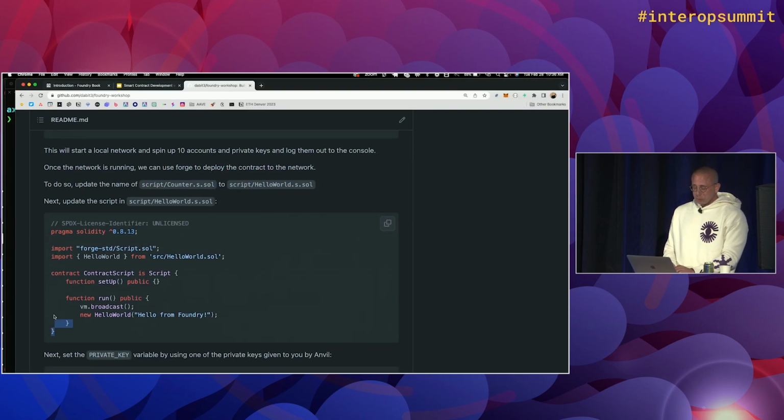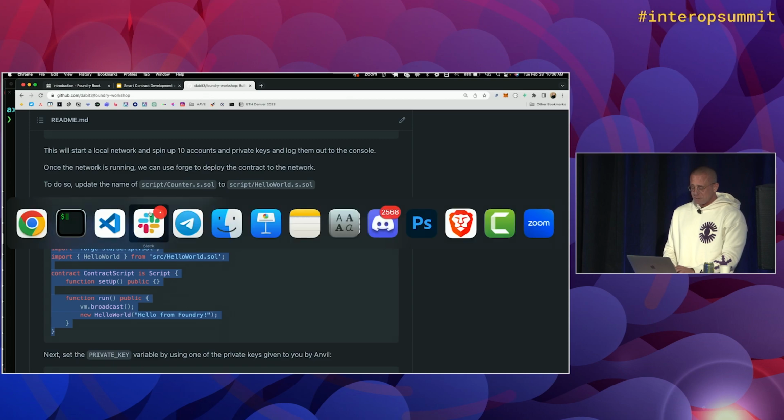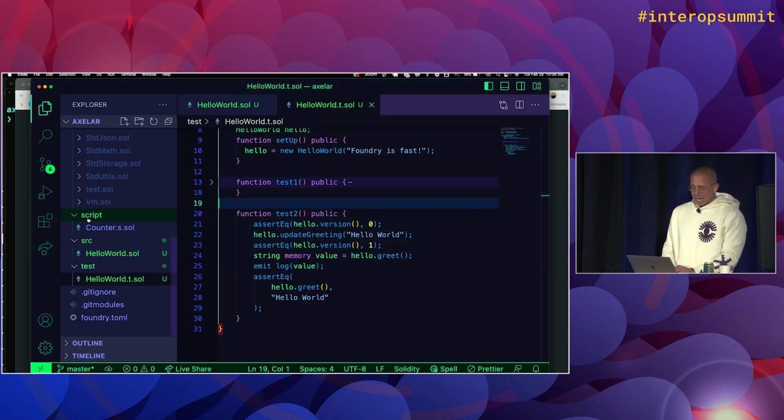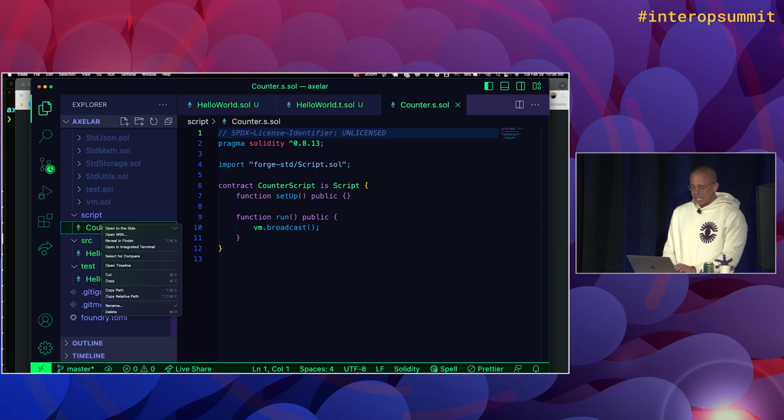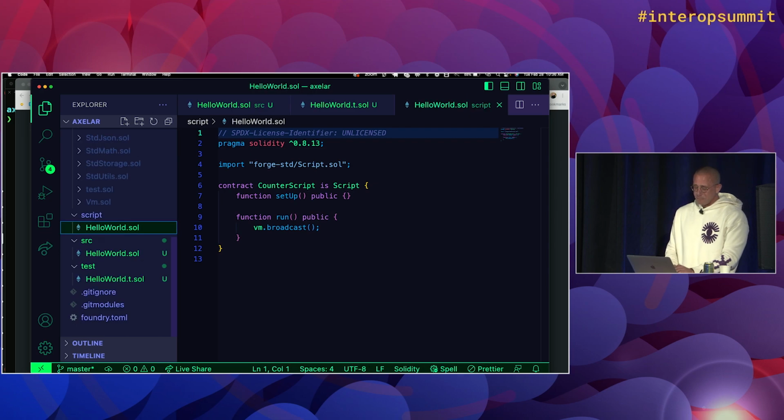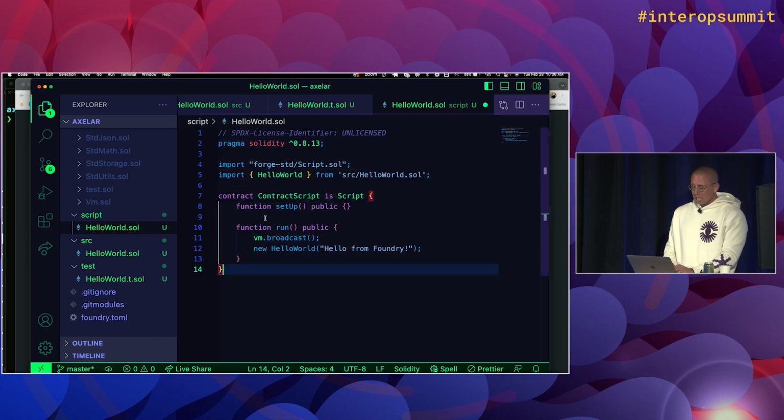So in order to deploy, we need to have a deployment script. And that's what we're going to do next. So I'm going to go to the scripts folder where we have the Counter.s.sol, and we just need to replace that with HelloWorld, because that's what we're working with now. And we're going to walk through what's going on here. So what we're going to do is import the HelloWorld contract here, and then we're going to have this run function. This is going to deploy our contract.